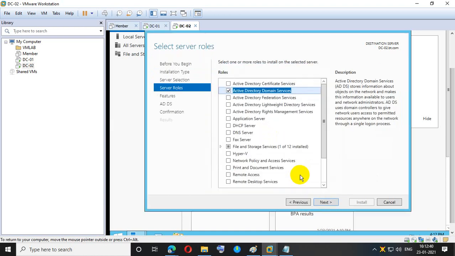Is that clear to everyone? Siddharth wants to create more domain controllers, right? An additional domain controller. Yeah, additional domain controller. That's right.